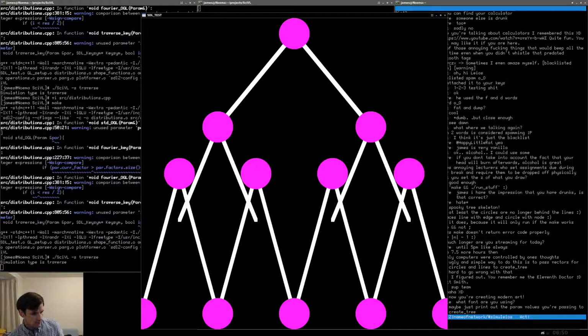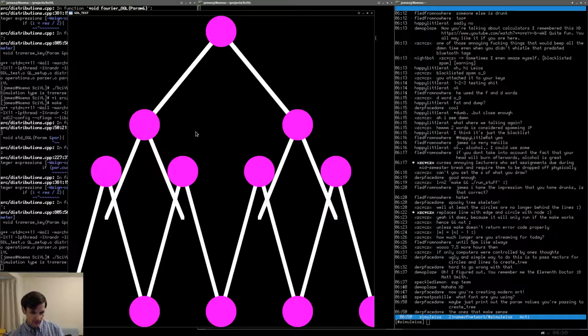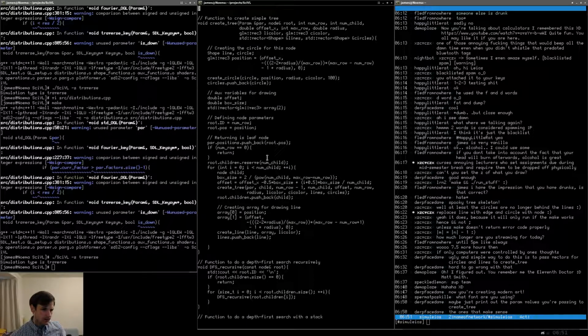Savvy last traverse. No, 3 doesn't work either. Maybe just print out the param values you're passing in create tree, the ones that make sense. Yeah, so the problem is because we're calling this recursively in order to generate the tree, it's kind of a pain to read all this out and understand which node you're working with at any given point in time.